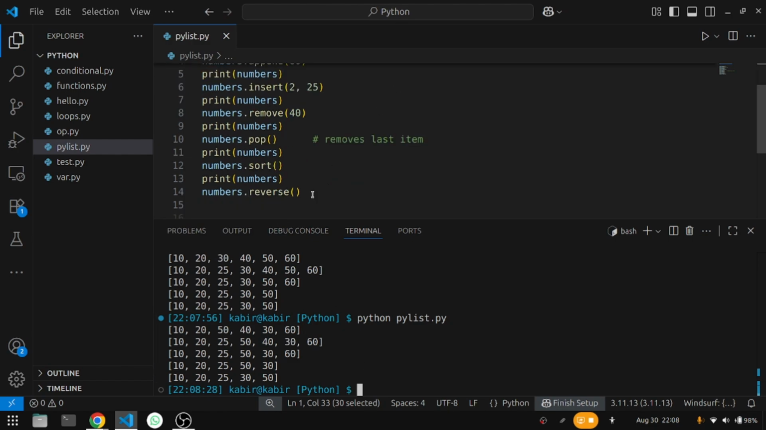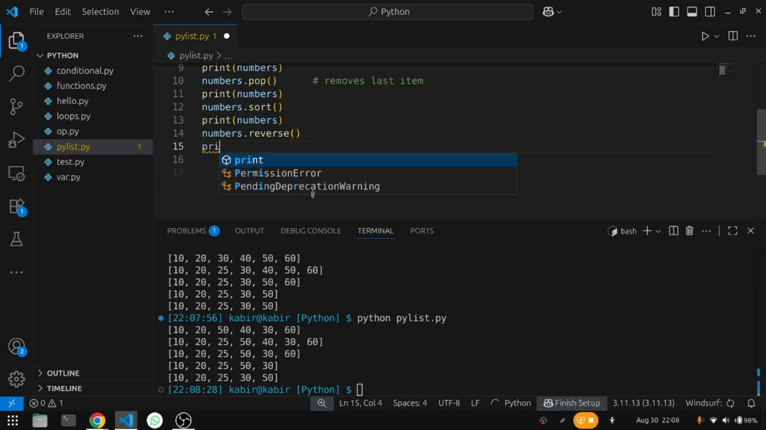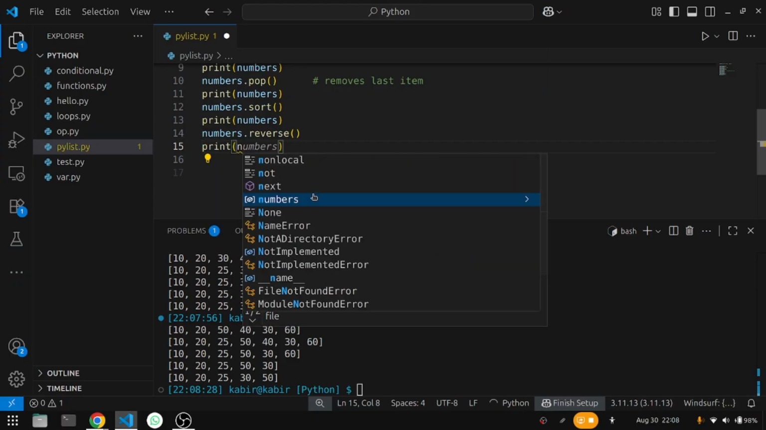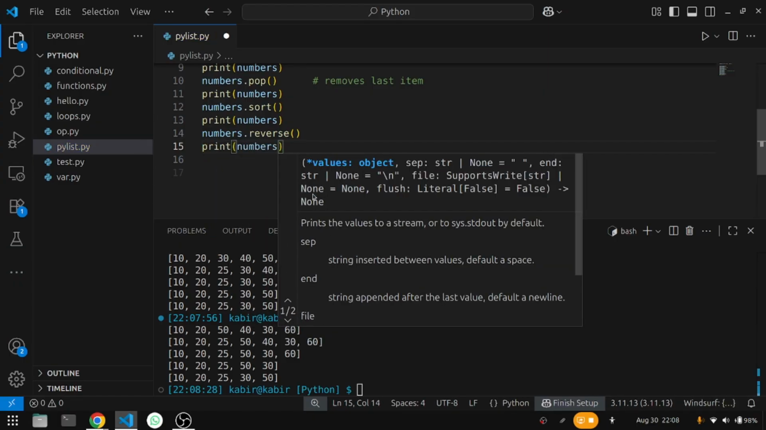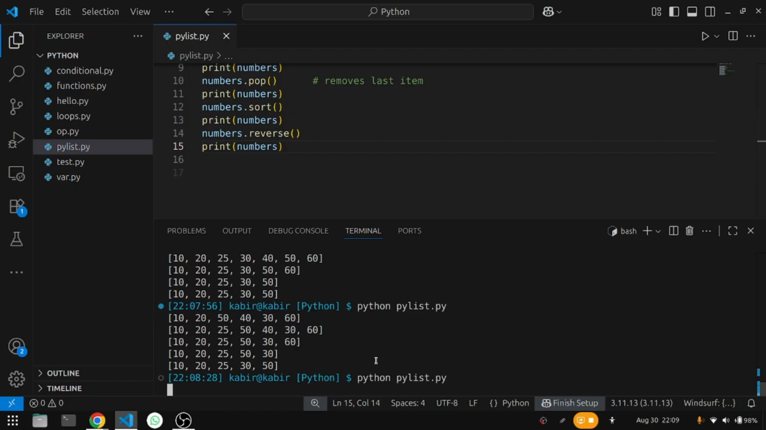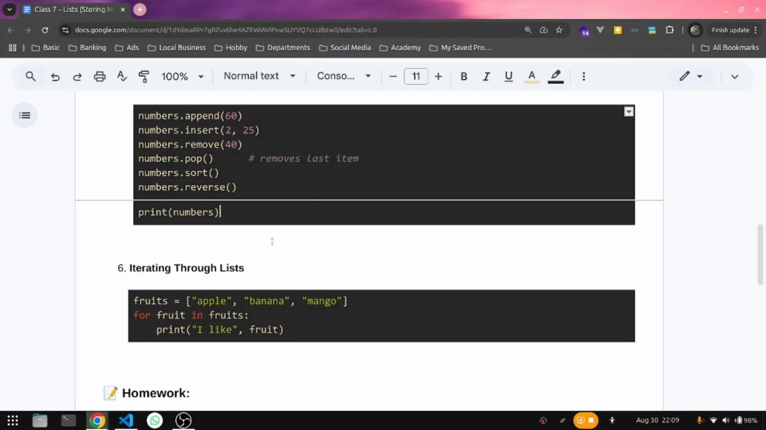Now the last method is the reverse method. If we just print these numbers here, okay, and if we run this program, we can see the reverse of the sorted list, right? Okay, now finally the next section is iterating through a list.